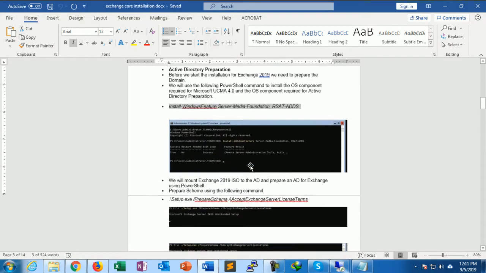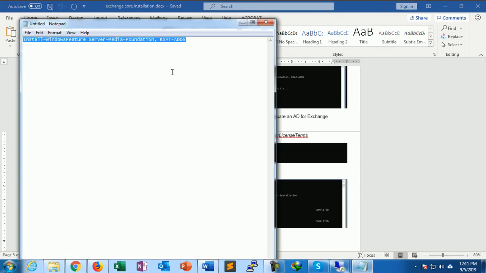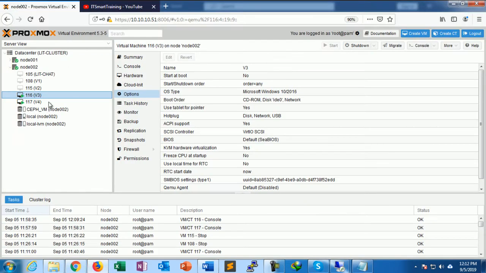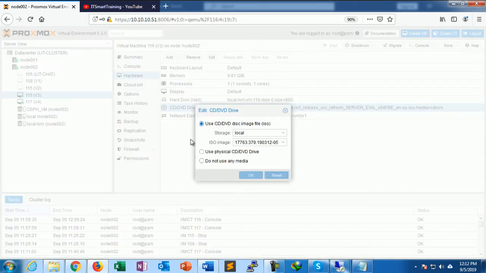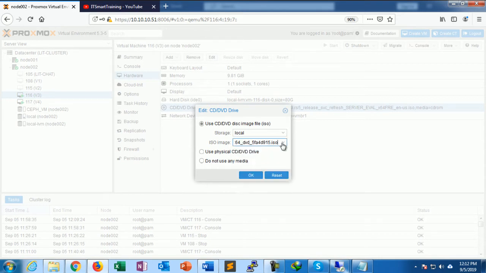After installing this, we have to prepare the schema. Also I just paste it here and copied it, so that I need the Exchange Server 2019 setup to run this command. So in hardware, CD DVD, I just select Exchange Server 2019 CU2 update.